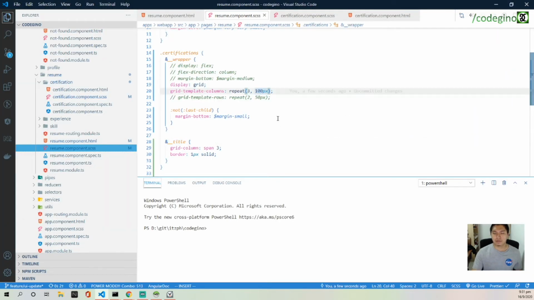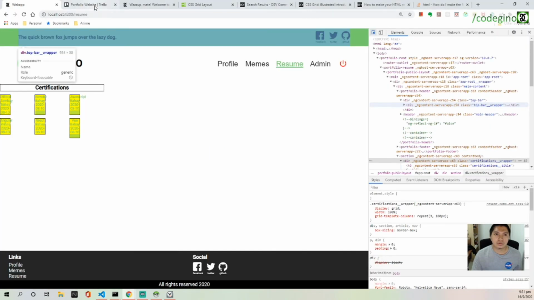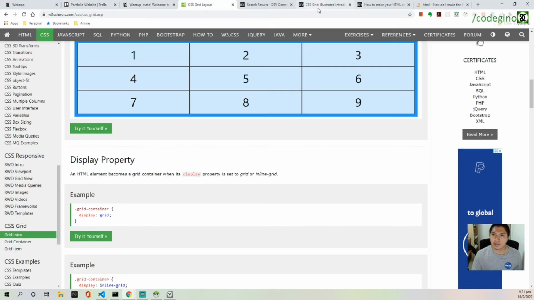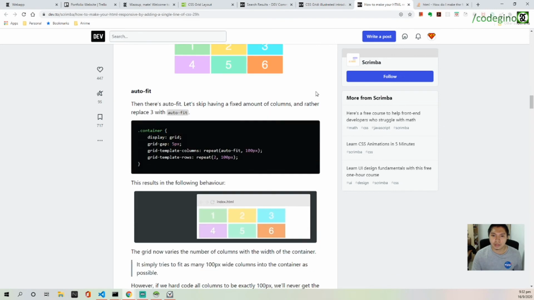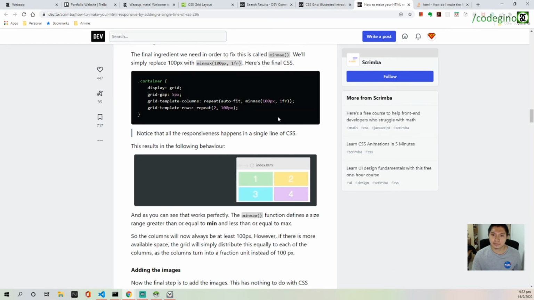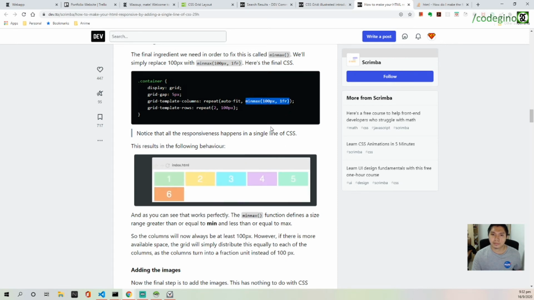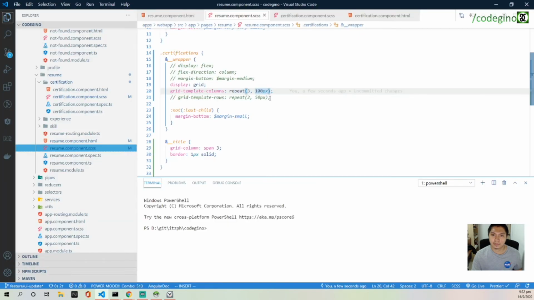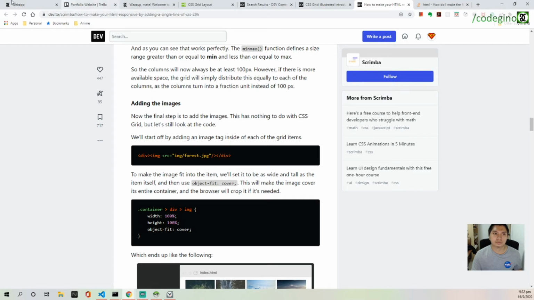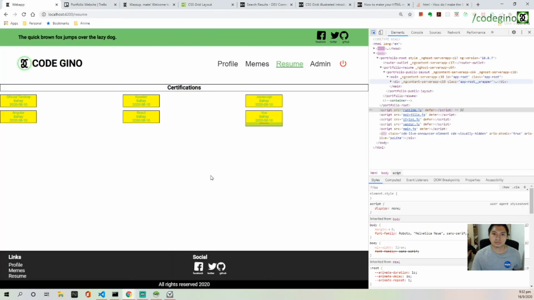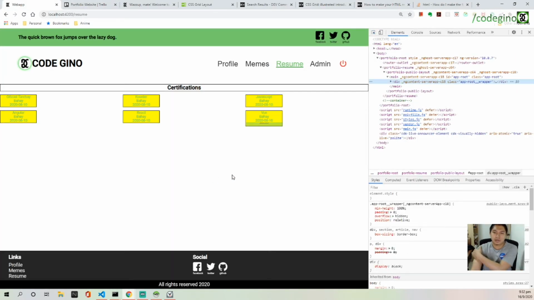I just realized, okay, because I put here 100%. What I can do to make it responsive is, of course, to copy paste this. Now it's looking, I don't know if good.